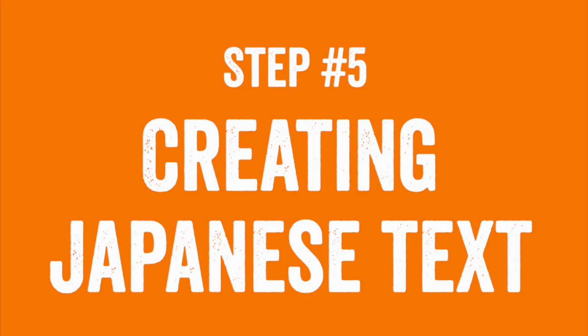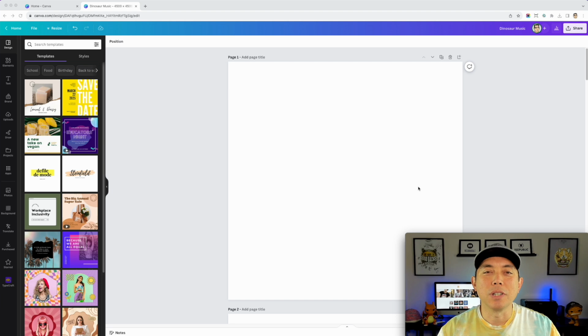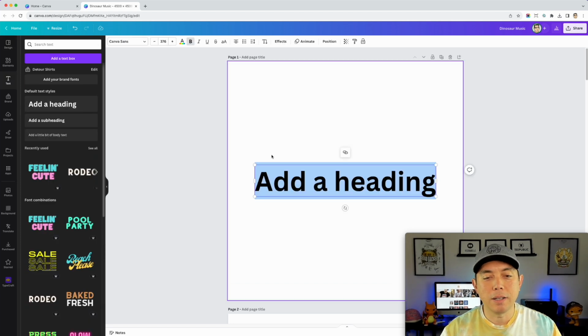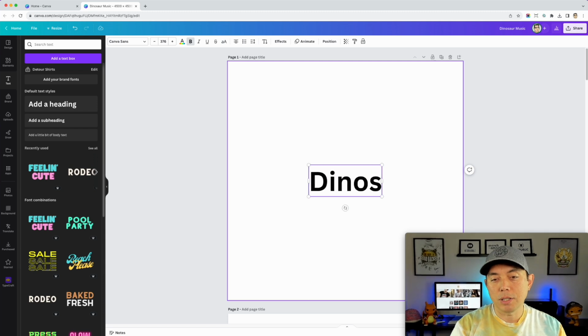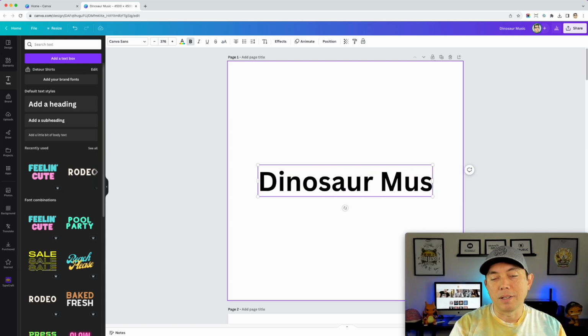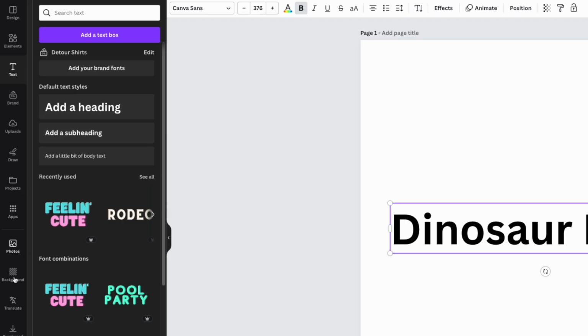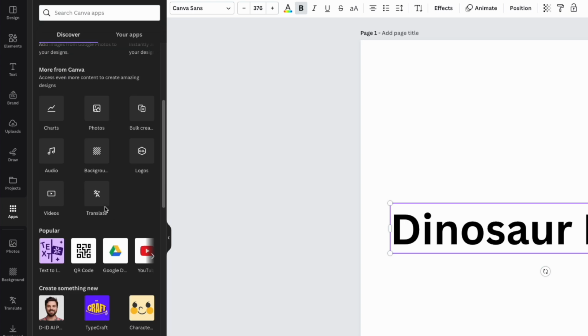So here we are on Canva. So not only does Canva have some really cool Japanese fonts, but it does translation as well. So let me show you how to do that. First, we're going to type in something that we want translated. I'll just go to text here, add a heading. I'm going to type in dinosaur music, because the dinosaur was listening to music. That's the only reason I did that. And then we're going to go to translate. If you used translate before, it will be on here, but you can go to apps and come down here and see there's translate right there. But I've used it before, so it's on here on my menu.